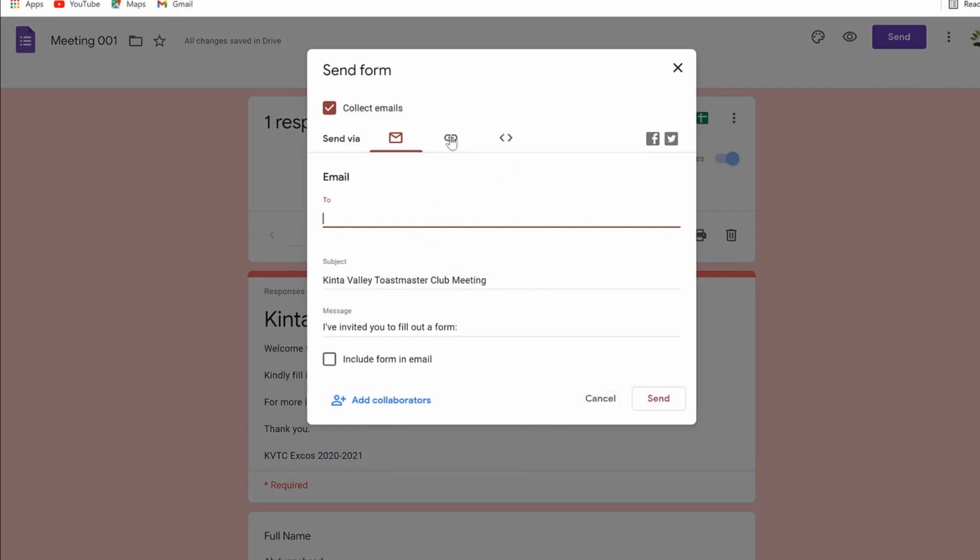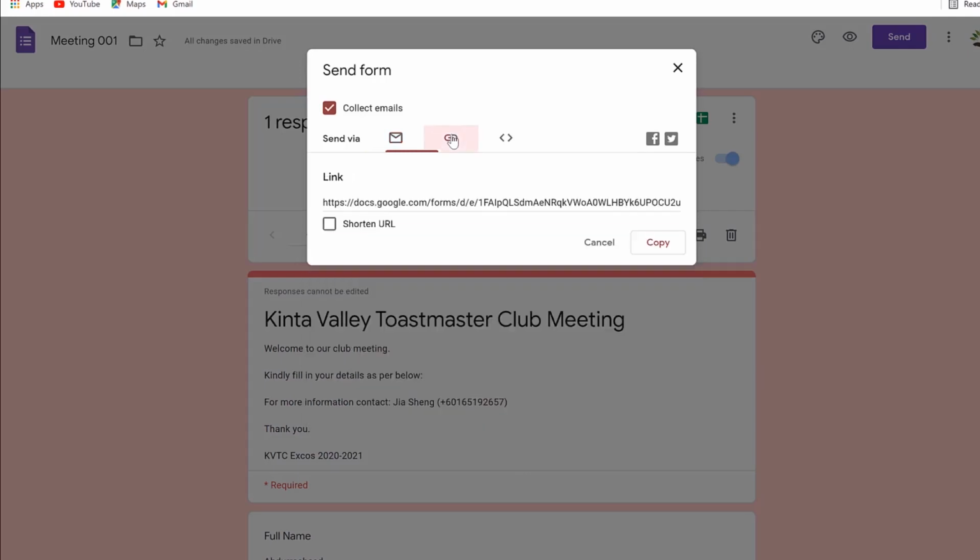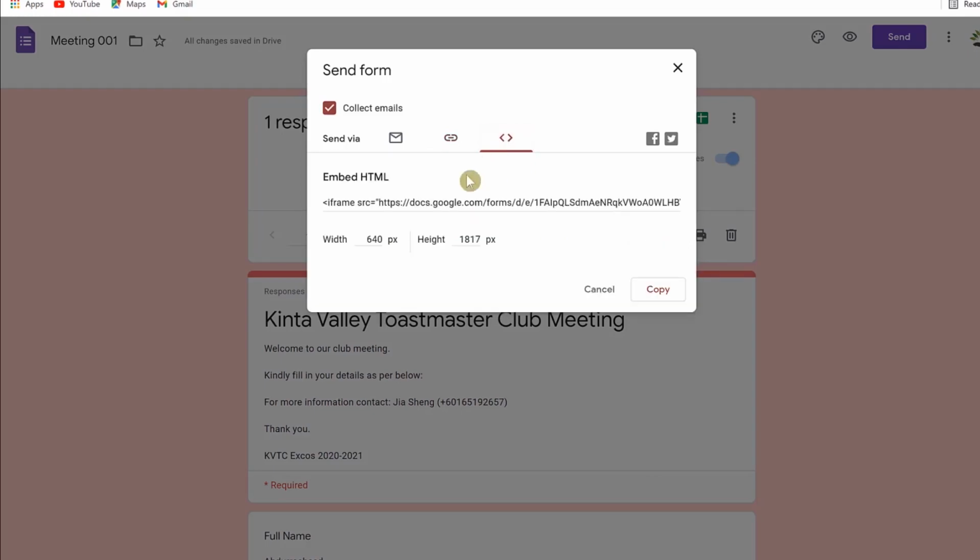But the most contemporary method is to use this link. Okay, you can see the link. Anyone with this link can get access to this form and can fill it up. We usually shorten it to make it a bit shorter, so it can easily be copied and shared accordingly. And then if you have a website, a HTML website, you can easily copy this embedded code and paste it in the website, so that you can easily have the form, and anyone with the link as well can click and fill up this form directly.